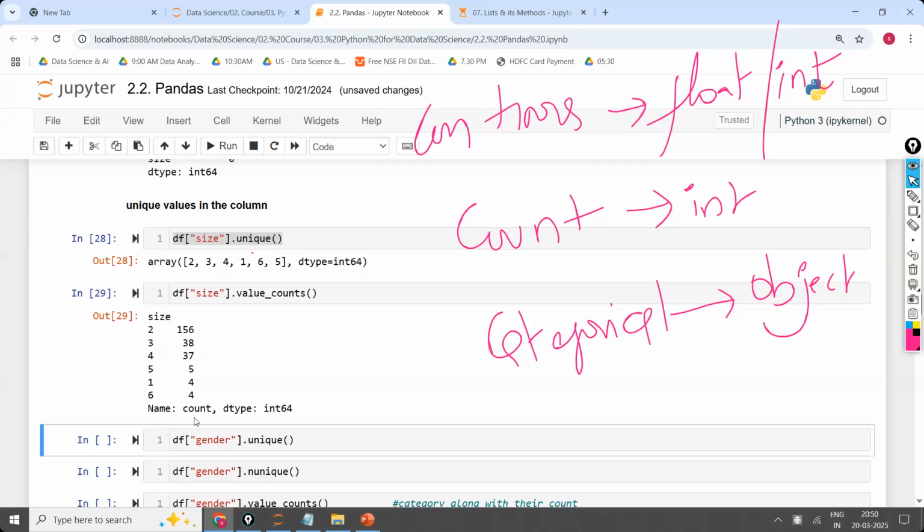Which size of people are coming to this restaurant more? Means 2 members or 3 members or 4 members combination. Which combination of members are coming more to this restaurant? That is the question. And you got the output by df of size value counts.